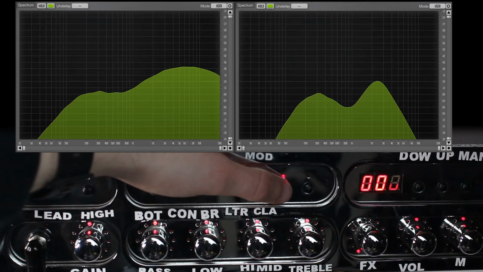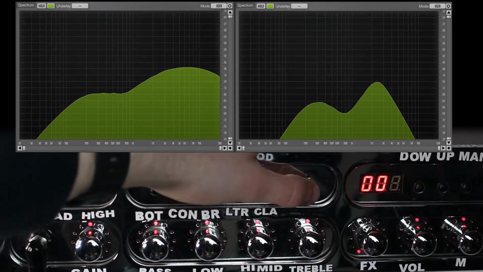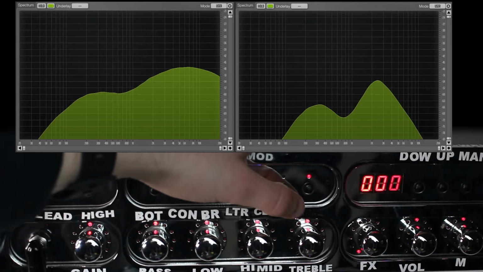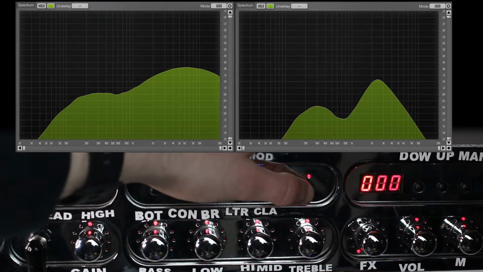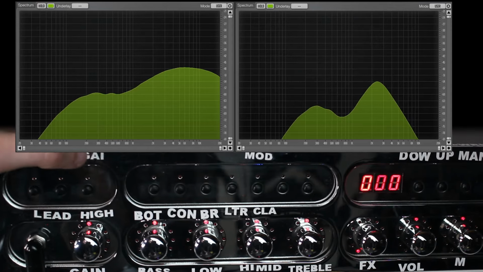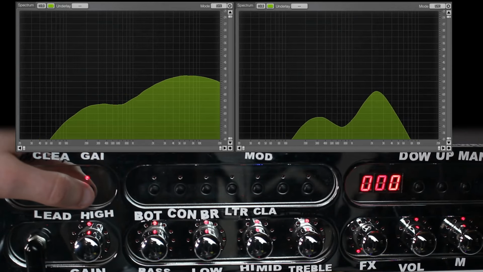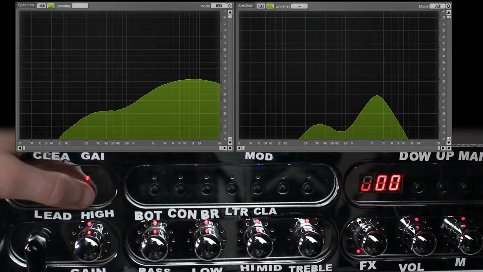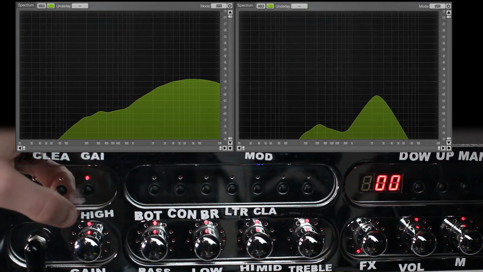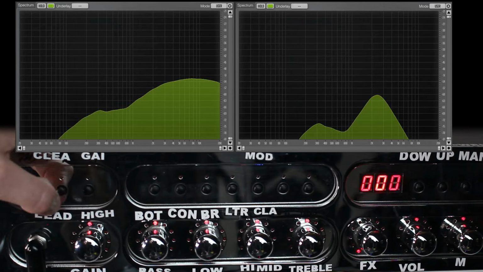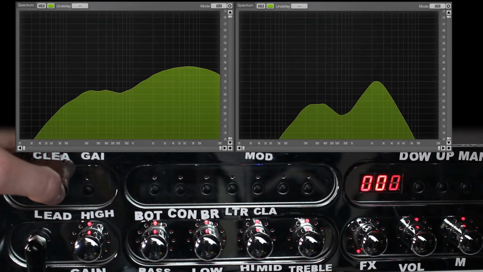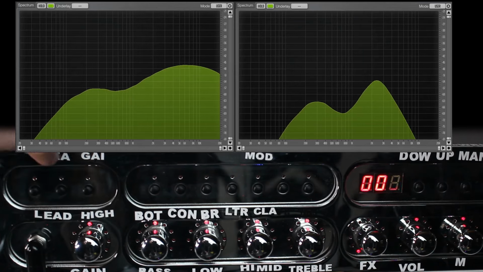So here it adds some bass. And here it adds some treble. Okay, now let's switch to high gain. The curve itself doesn't change this much. Now to the lead channel.